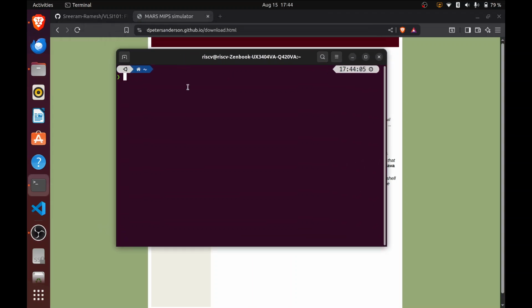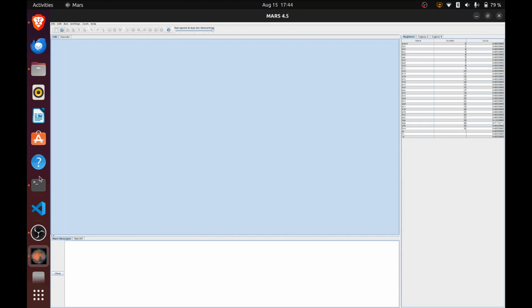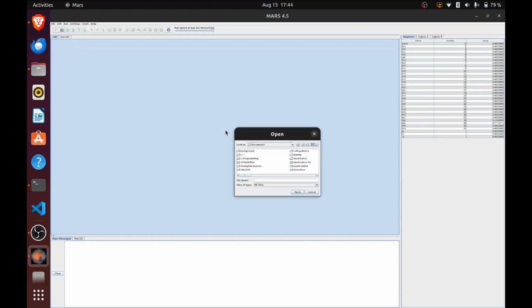Okay. Now first, let me open the IDE. So this is the command to run a Java executable file. So now the IDE will open up, right? So now I want to load both the programs that we have written to just show it to you.